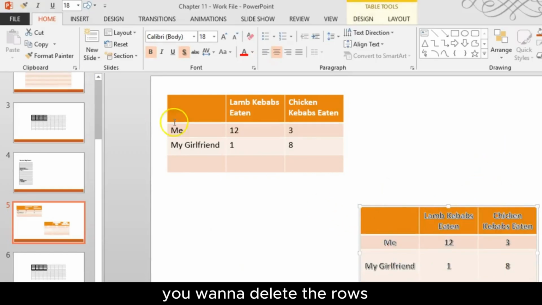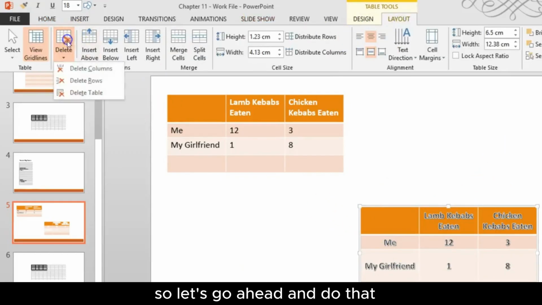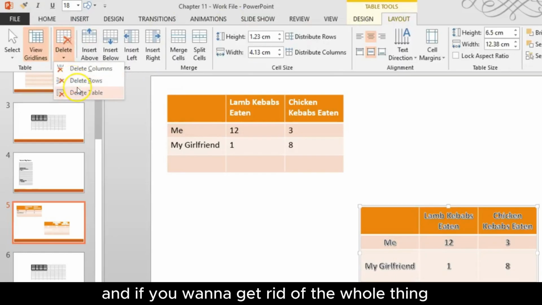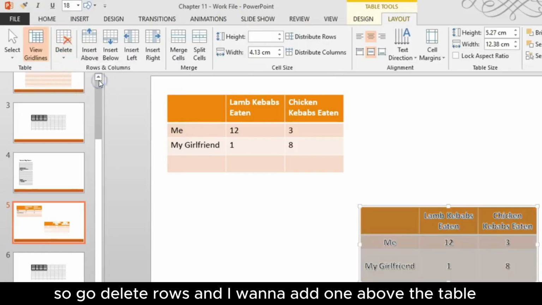column. So you don't want that. You want to delete the rows. So let's go ahead and do that. Delete rows. And if you want to get rid of the whole thing, you do delete table. So we'll go delete rows.